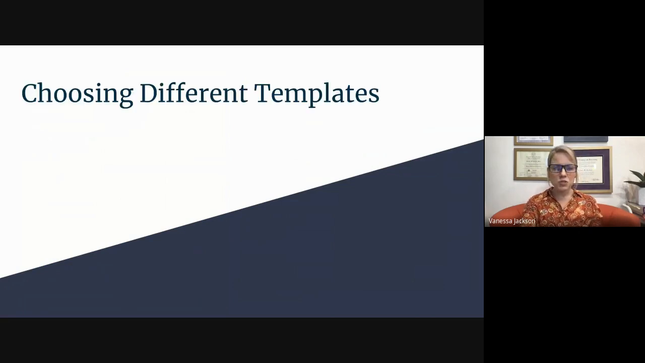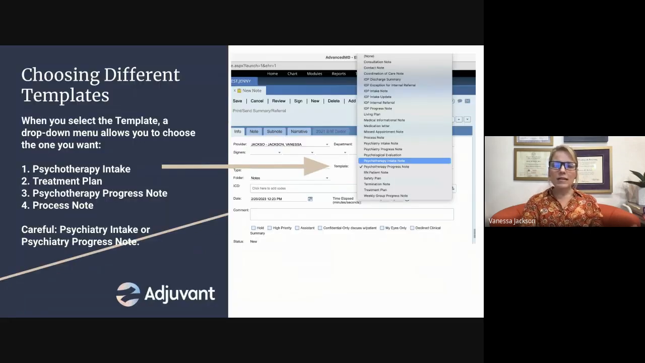The next piece is choosing the different templates that I referred to that we cover in more detail. On that info tab, it says template on the far right-hand side. A pop-up will occur when you click that for you to choose from. There's a bunch for you to choose from: living plan, medication letter, safety plan, treatment plan. The most common ones you're going to be selecting are psychotherapy intake, treatment plan, psychotherapy progress note, as well as process note. And be careful that you're not accidentally selecting psychiatry note or psychiatry progress note.